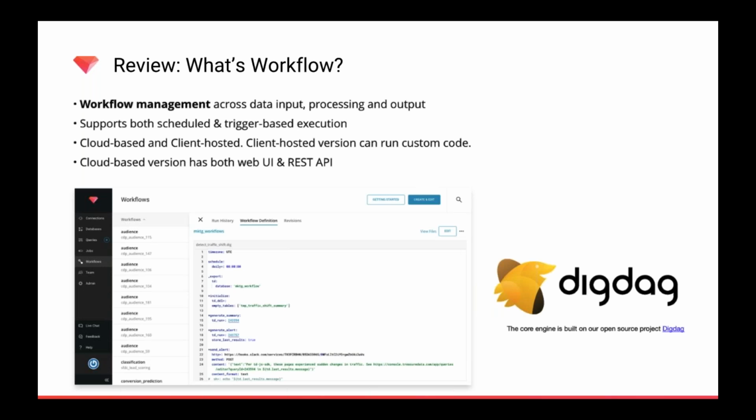So first of all, what's workflow? Workflow management is a tool that allows you to manage complex dependencies of data processing tasks. This can be across, from a Treasure Data perspective, input, processing, and output of the Treasure Data system. We support both scheduled and trigger-based execution of that workflow. And we have a cloud-based solution, but you can also host it on your own client side. And the client-hosted version can also run custom code. The cloud-based version has both a web UI and a REST API access to it.